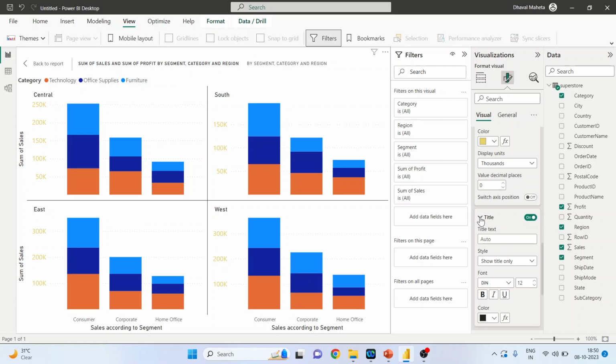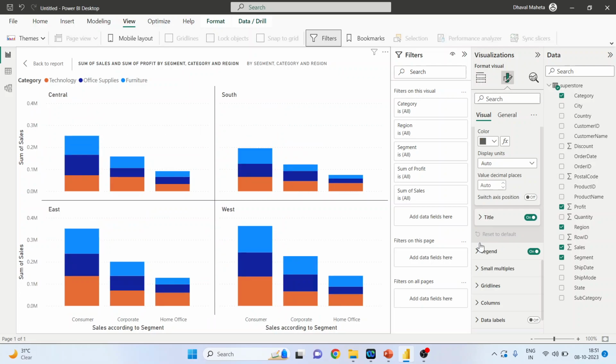Click on the title. Again, I can write the title here. Just as we had written sales according to the segment, I can specify here also. At any moment of time, if you want to reset to the default settings, just click on this and reset to default. Legend.